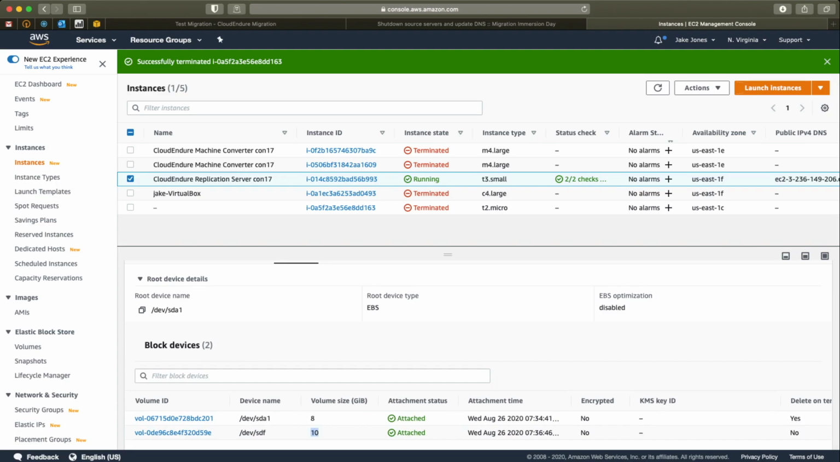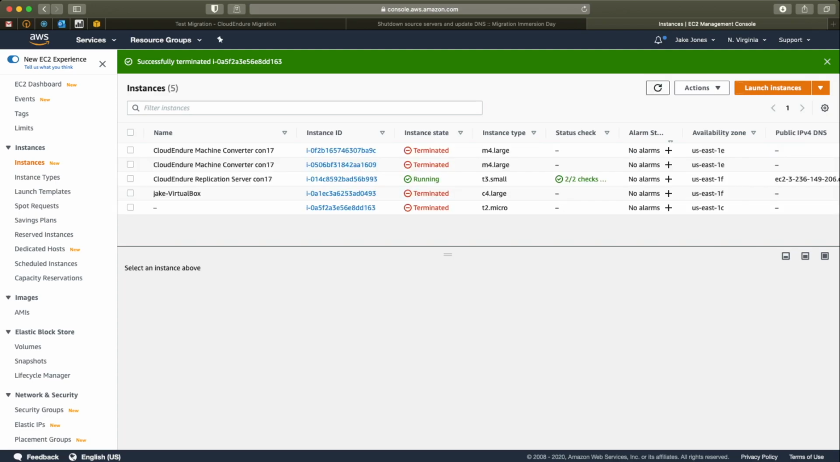Because it's just 10 gigs, but if you're doing a large migration and you have a lot of volumes, you can end up paying for a lot of unused space just because you didn't remove them from the console. So make sure that once you're done, you remove them from the console so that you don't end up paying for EBS volumes that you're not actually using.